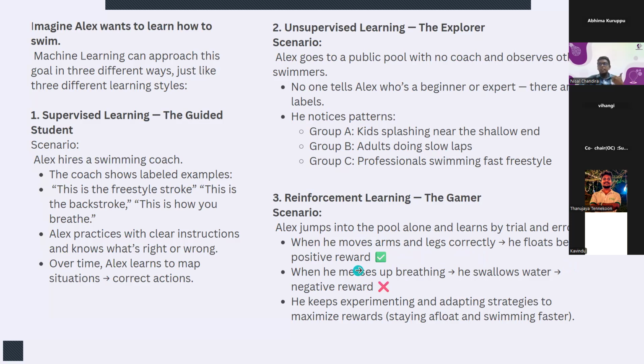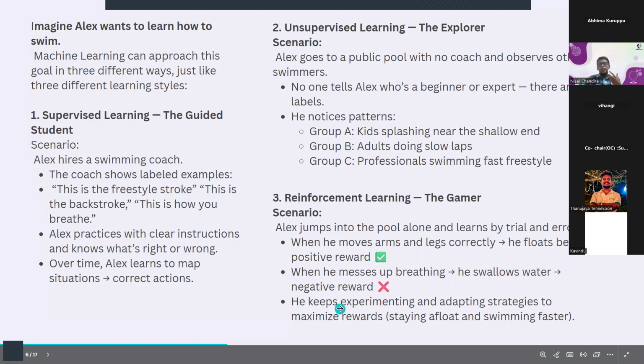If he floats better by doing it in this pattern, that means he wants to repeat it. When he messes up his breathing, he swallows water, and that is a negative reward. He keeps experimenting and adapting strategies to maximize speed. Sorry. This is what happens in reinforcement learning.